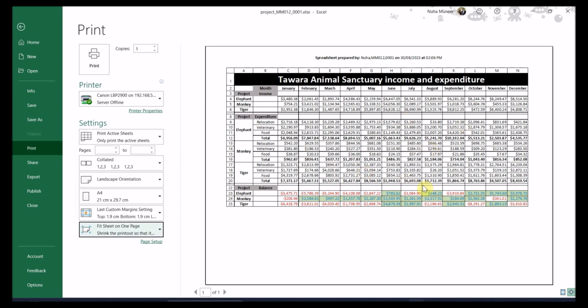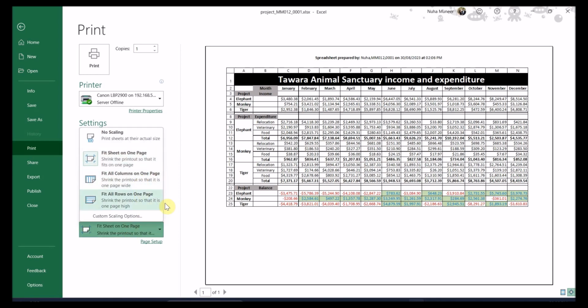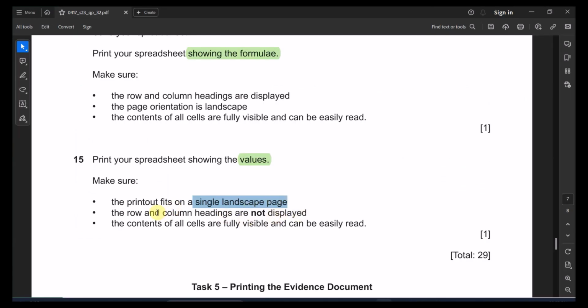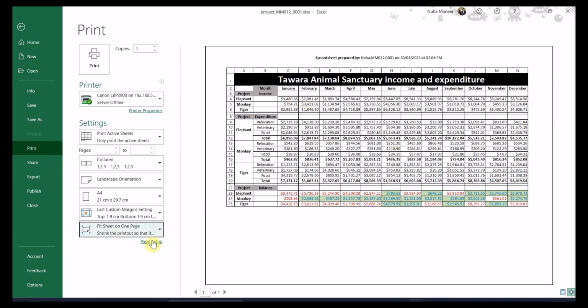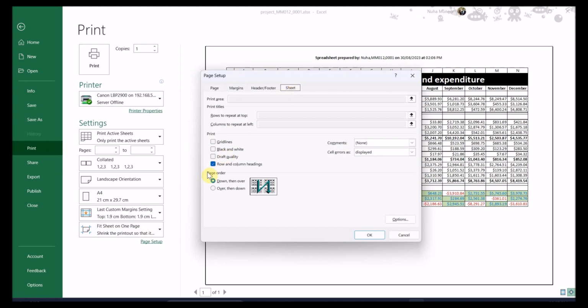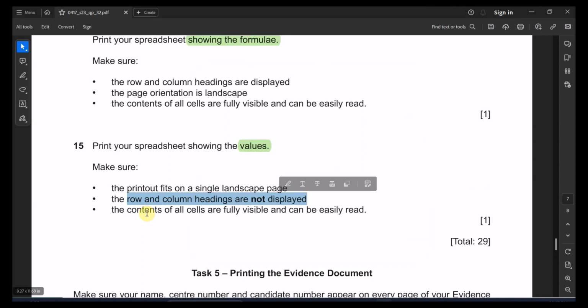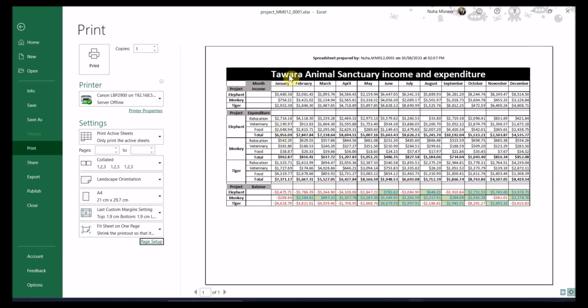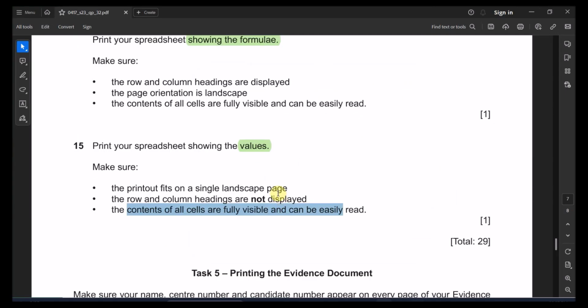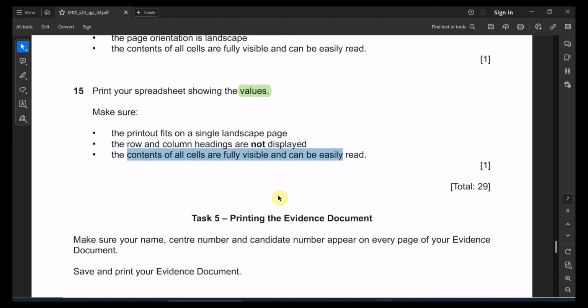As you can see, everything is shown clearly and visible clearly. If the font is too small, then you need to think of other options, whatever is matching with your question paper. The row and the column headings are not displayed, so I need to make sure to go here and remove this, not to show any columns or headings. The content of all of the cells are fully visible and easily read. As you can see, it's supposed to be clearly visible, and you can read it easily as you print it out for the examiner. That's the end of the spreadsheet question.